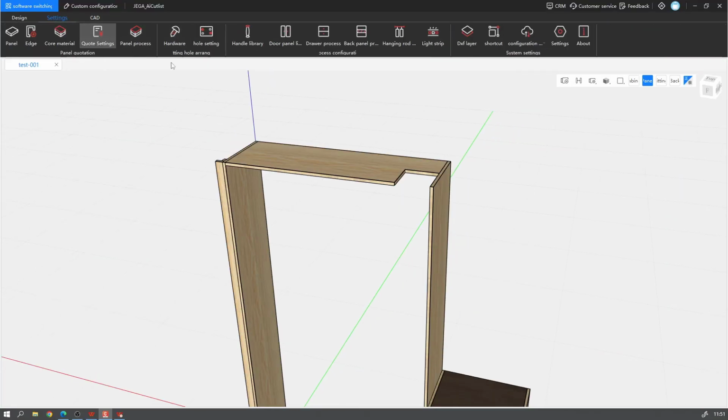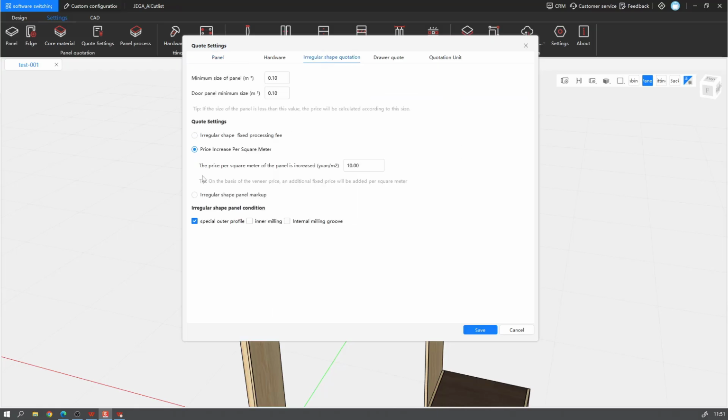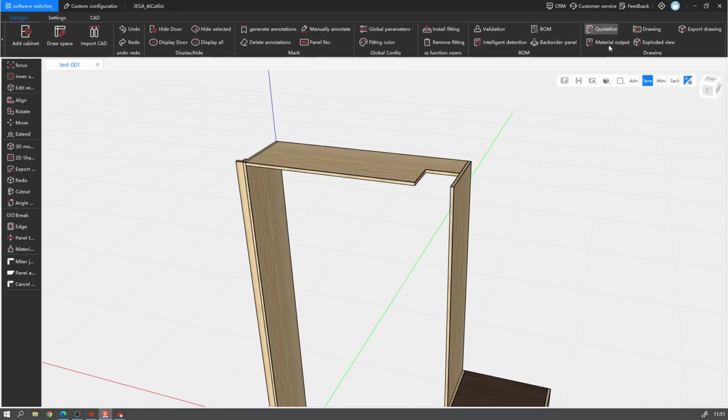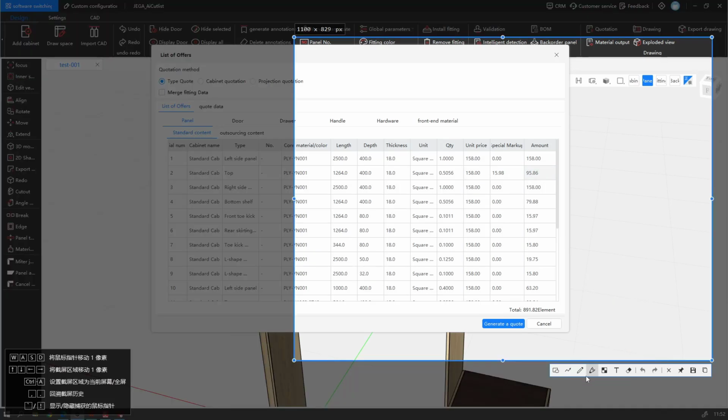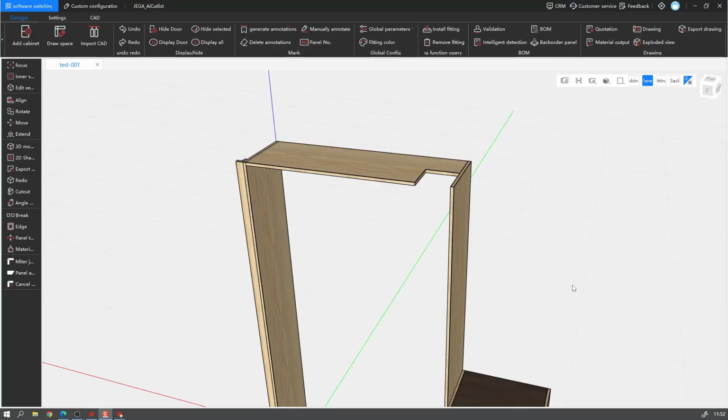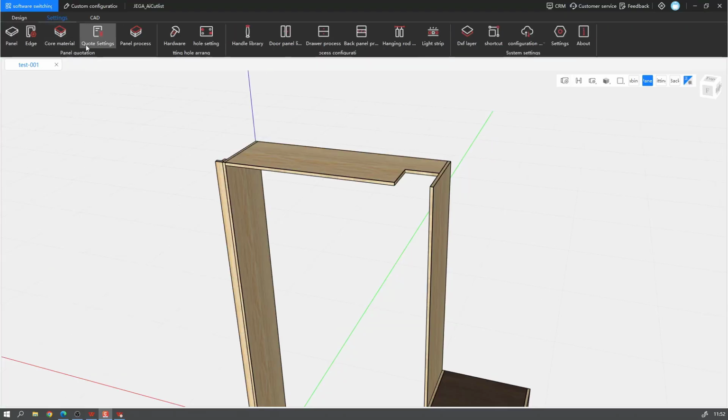And the third one, let's get back to the quotation setting. This is the irregular shaped panel markup. It will directly multiply 1.2. So let's check it. Go back to the design quotation. Here you can see now the price is changed. It is calculated like 0.5056 multiplies 158 and multiply 1.2. Then you will get the 95.86. Okay, so these are the three types of quotation method for the irregular shape.